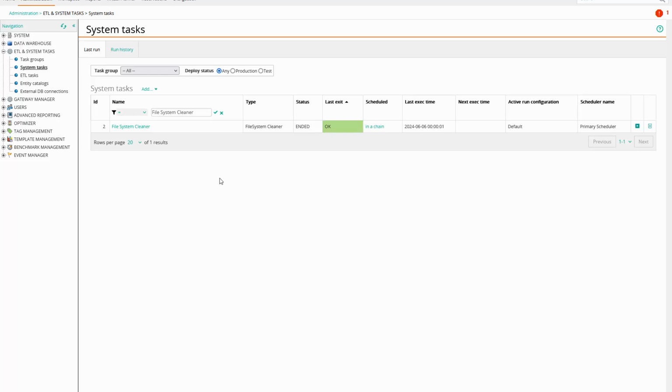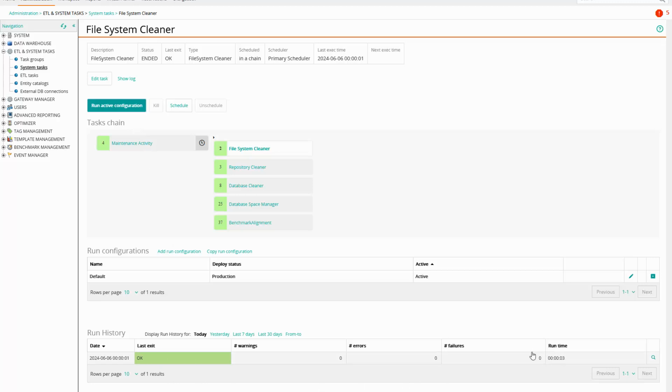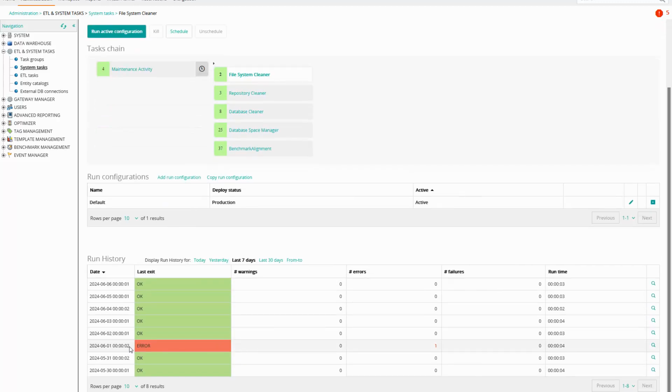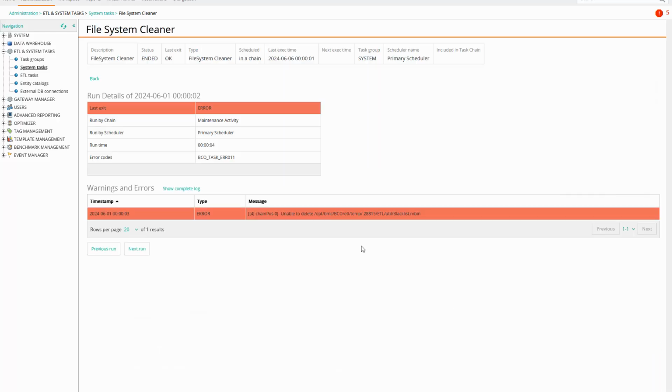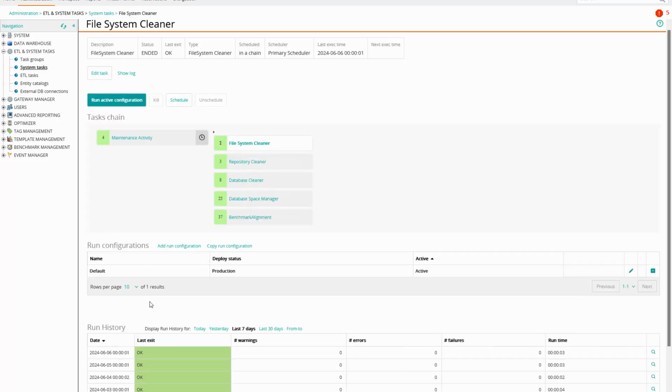To access the file system cleaner, navigate to Administration, ETL and System Tasks, and look for File System Cleaner. In this case, the problem was on scheduler 0, the primary scheduler, but there is a file system cleaner task for each machine composing the installation. The first thing to check is that the file system cleaner runs regularly and doesn't generate any errors. Okay, here we got an error. We might want to investigate this. This was a file that most probably had permission issues or was in use at the time of the execution. There are no further problems, so we can consider this solved.